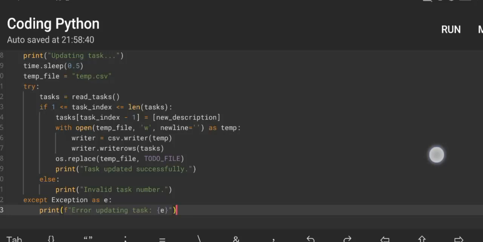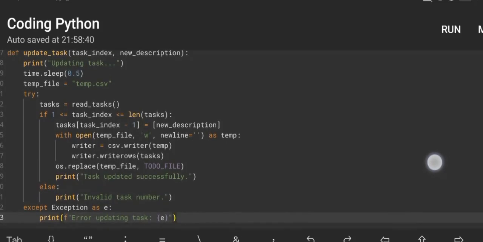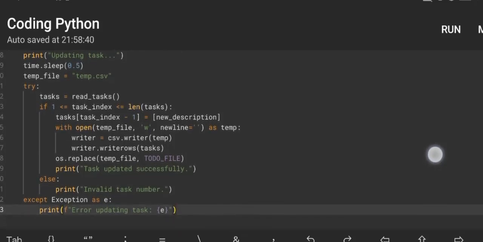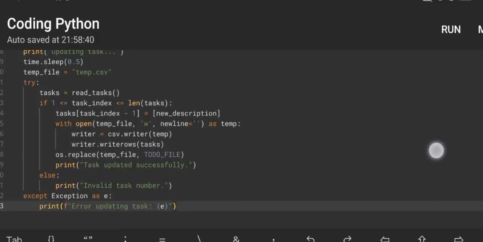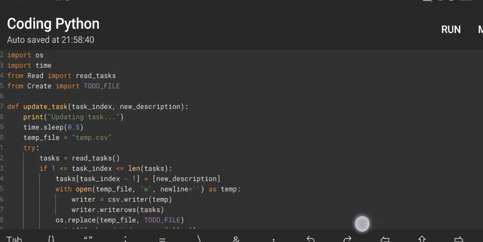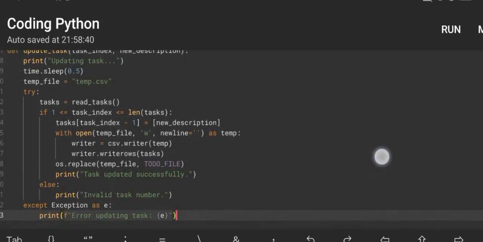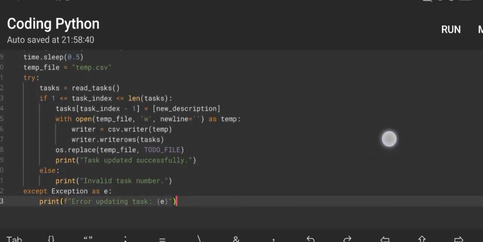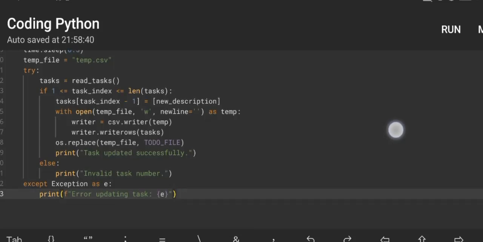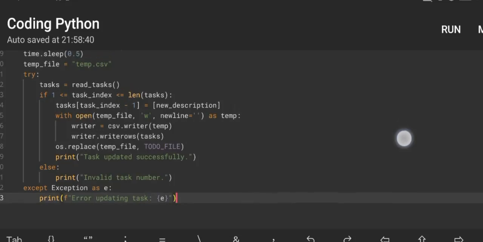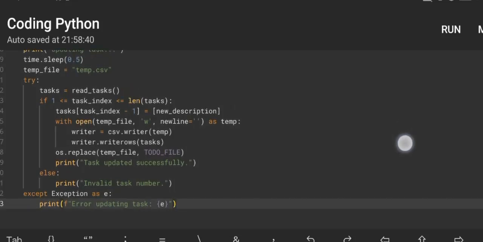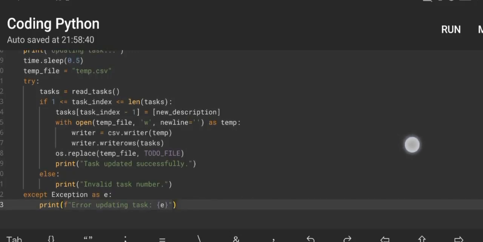Finally, let's explain w, the write mode used when opening files. In our code, with open(temp_file, "w", newline="") as temp. The w means we are writing the file. If the file already exists, it will be overwritten. If it doesn't exist, Python will create a new one. We use this mode to save our updated list of tasks after making changes.